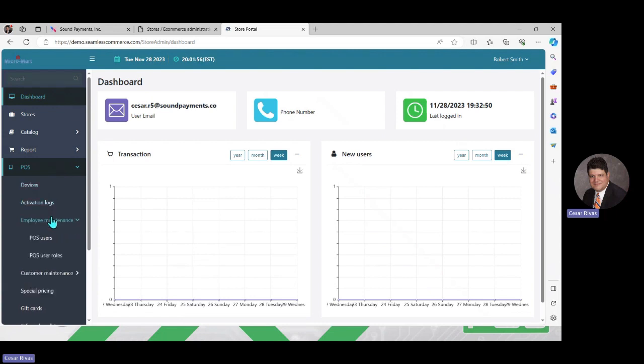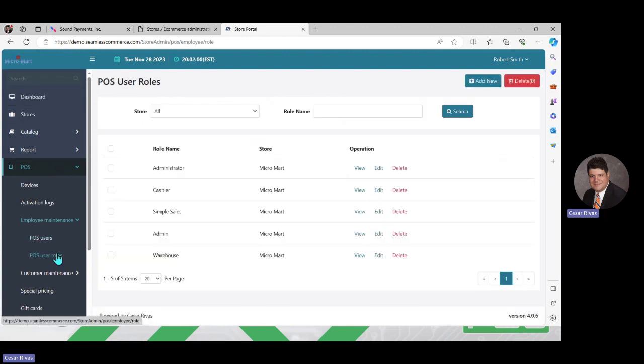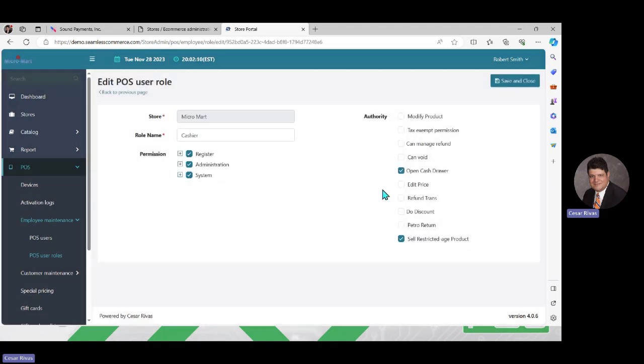All right. So first thing you want to do is create a user role for the POS. So that in this user role, then you can limit the different areas of access that you can give. These are the different user roles that I've got for the store. We're just going to go into one of these. You can see the different areas.